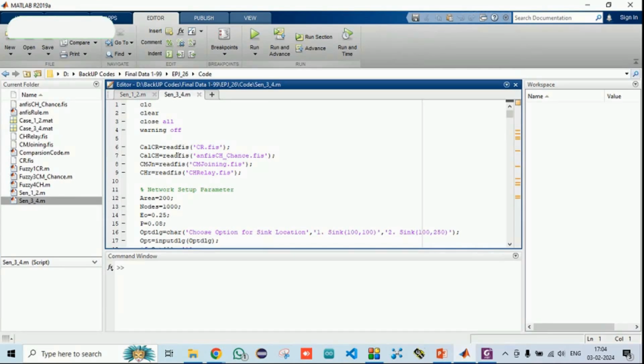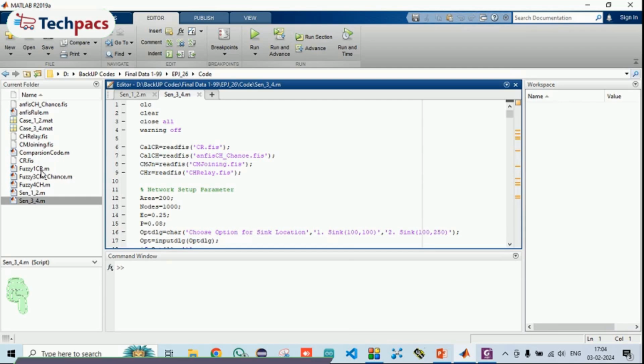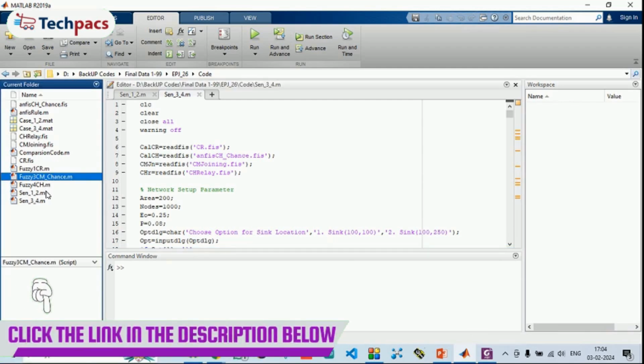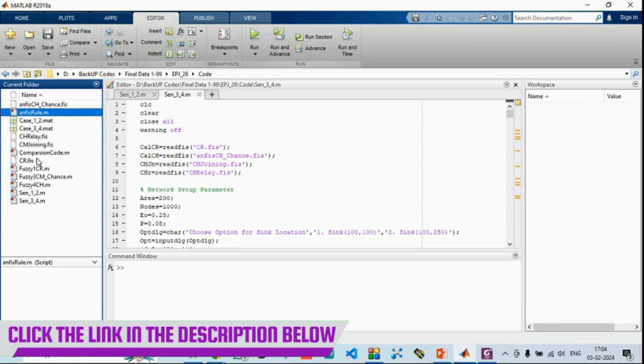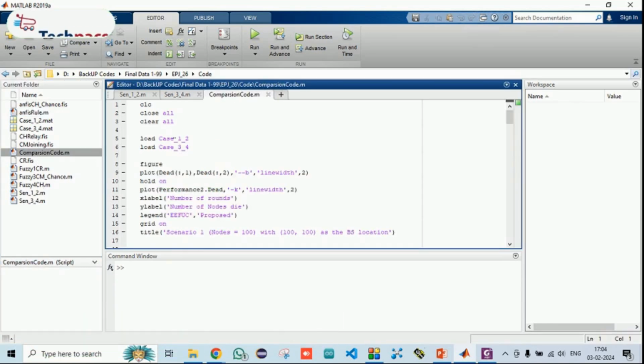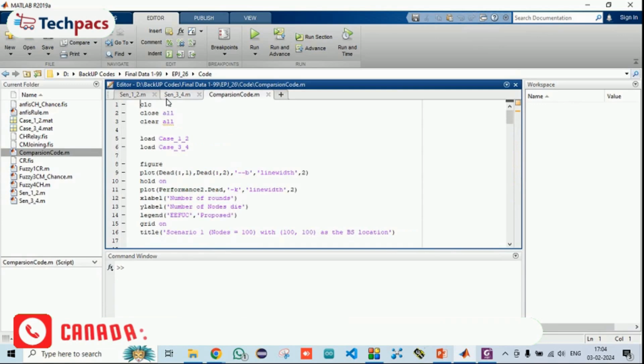Under this, we have called a few other files like fuzzy1cr, cm, this, and nfs. These are the other related files that I will talk about later. And finally, a comparison code is given. So the main code files are in this.